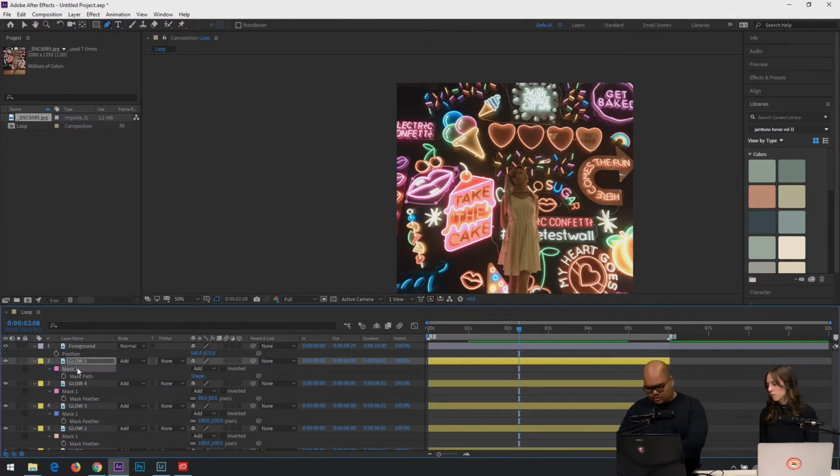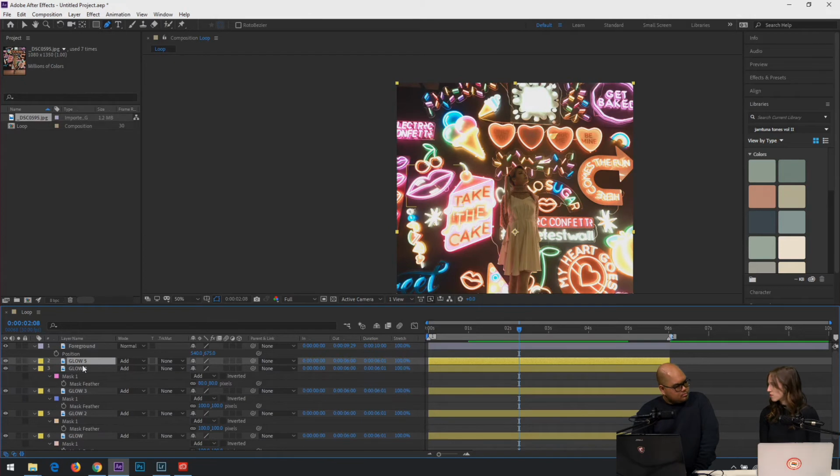Delete our mask. Would you go back and rename your layers just so you know which one's applying to what? Yeah, I usually do. Yeah. Always. It's always best to try to keep as organized as possible. Yeah.